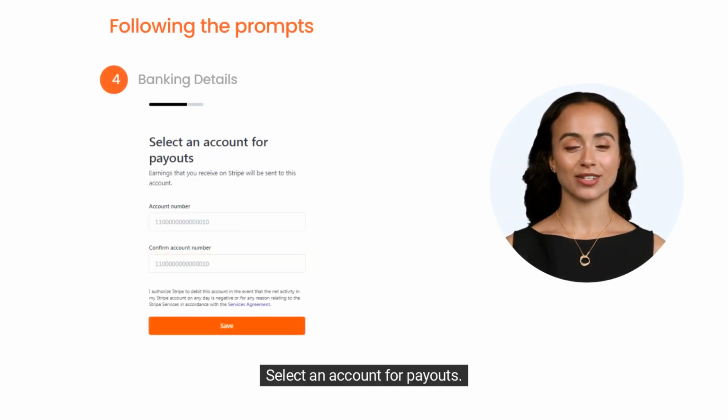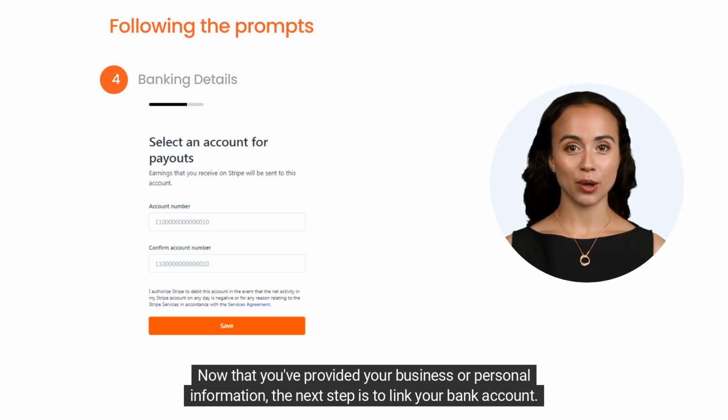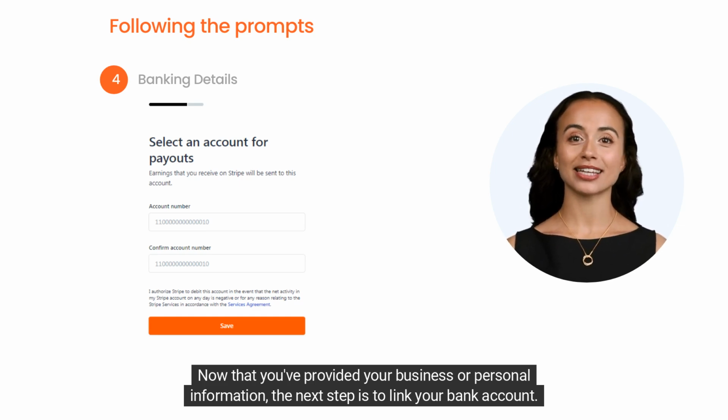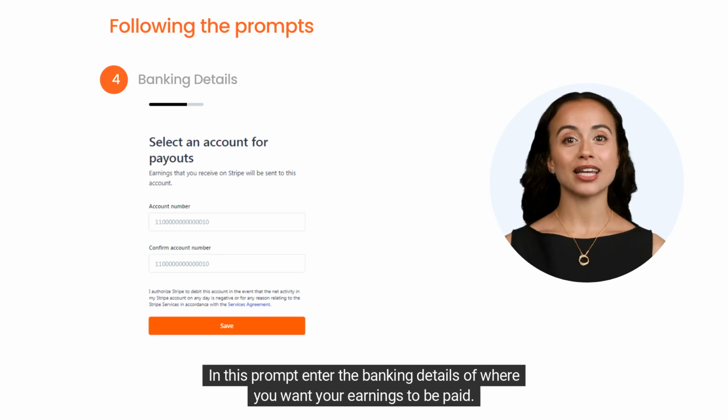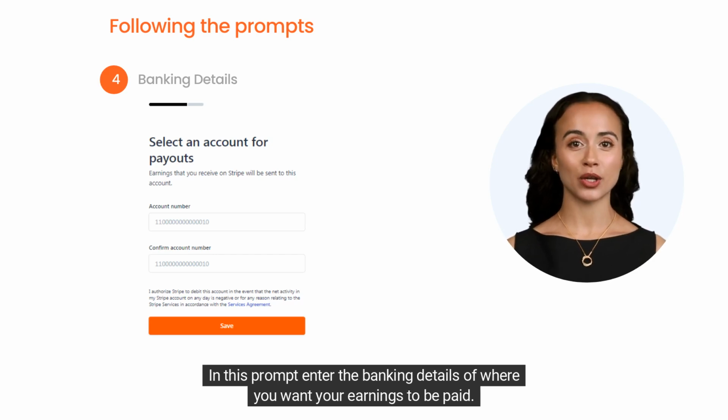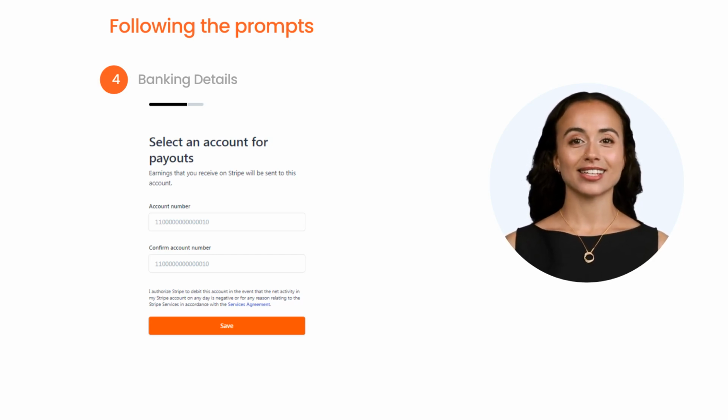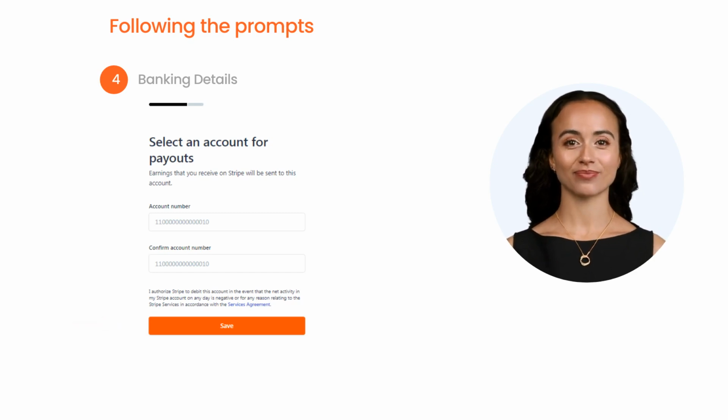Select an account for payouts. Now that you've provided your business or personal information, the next step is to link your bank account. In this prompt, enter the banking details of where you want your earnings to be paid. Select Continue when you are ready.